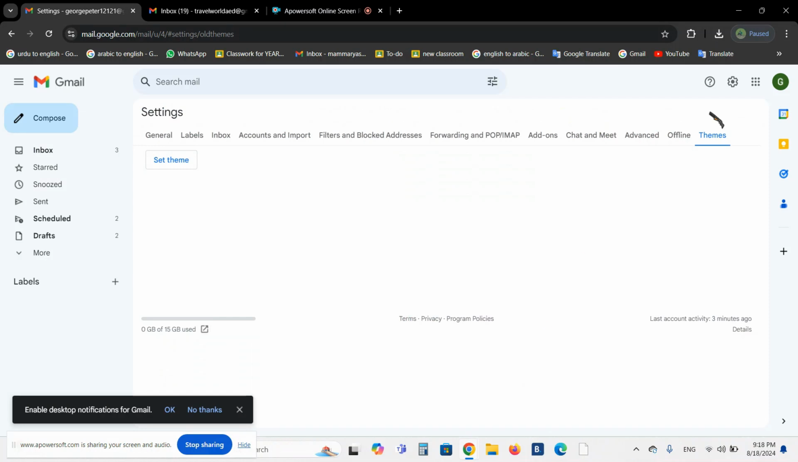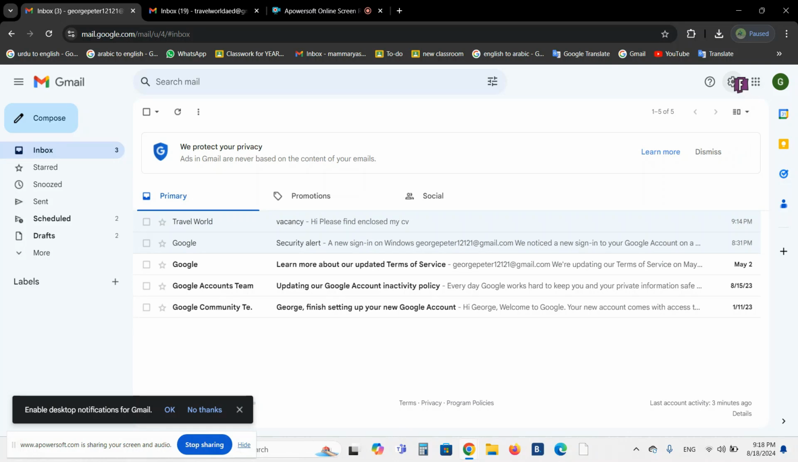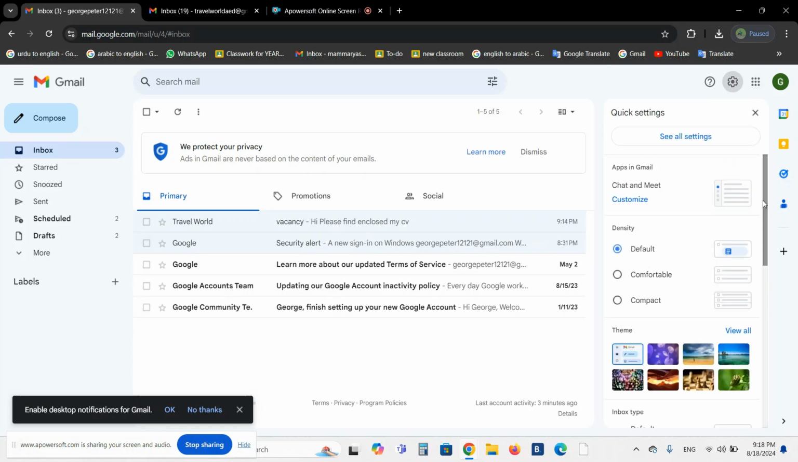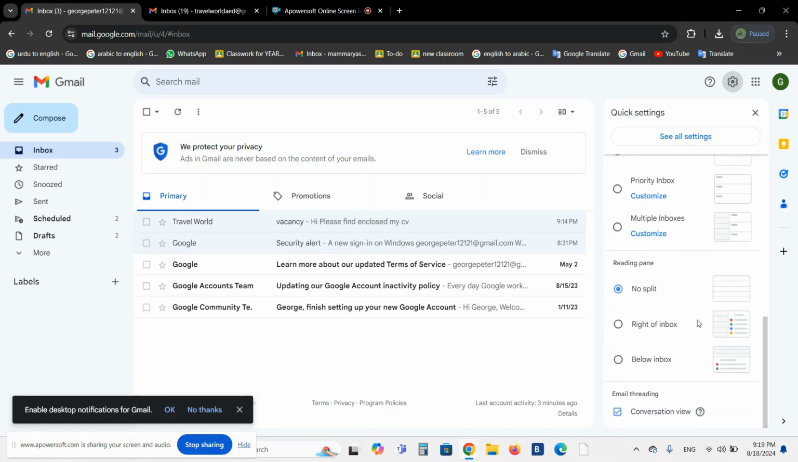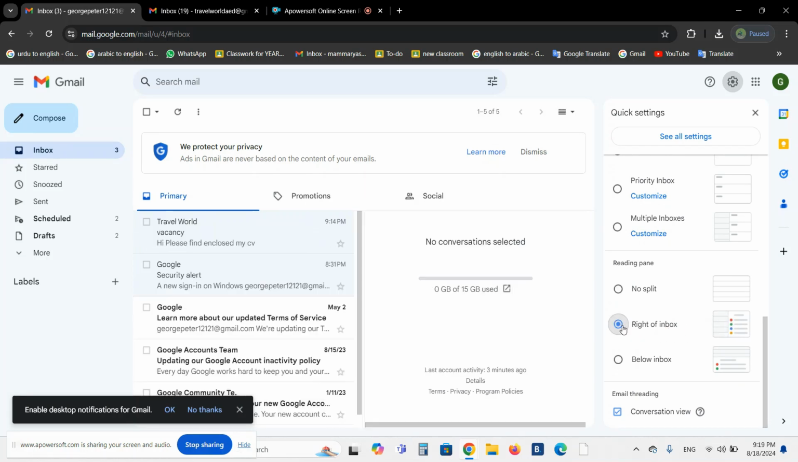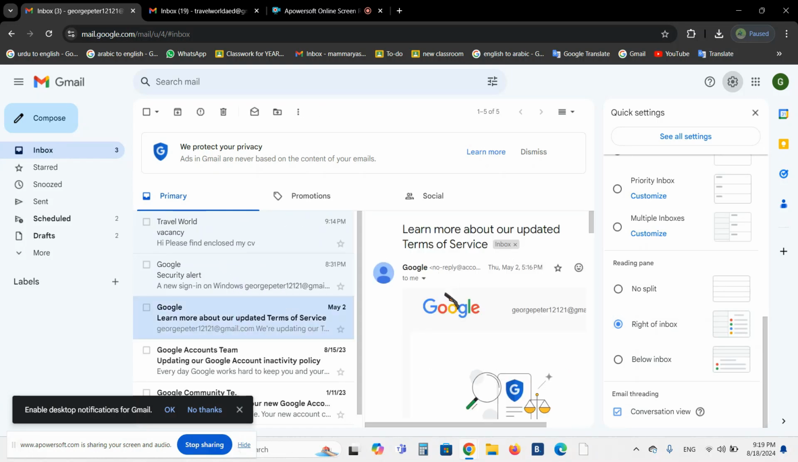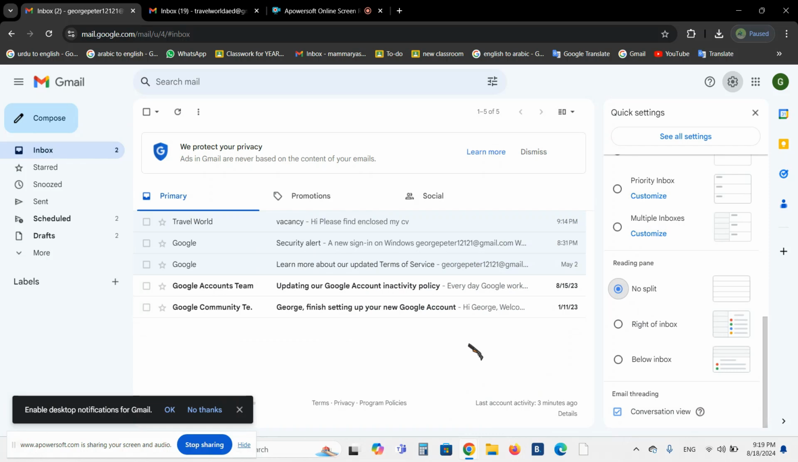Another setting for the Gmail is the panes. So again, if you do not want to see the inbox like this, you want to see it in different panes. Again, for that, click on the settings, come down, and there is an option for the panes. For example, if I want to see the emails like this, just click over here. See, on the left hand side the emails are appearing, and its descriptions are coming on the right hand side. If I do not want it, just click on no split, so it will come in the same manner. So that was our another tip.